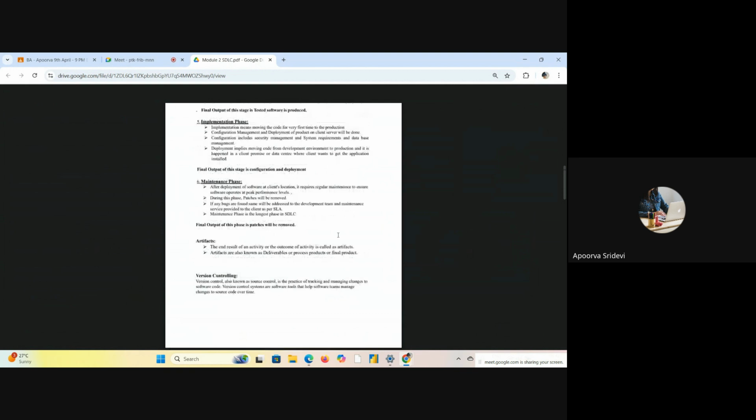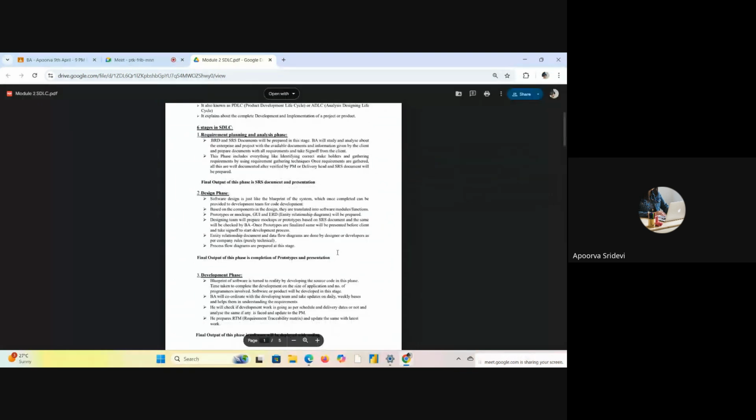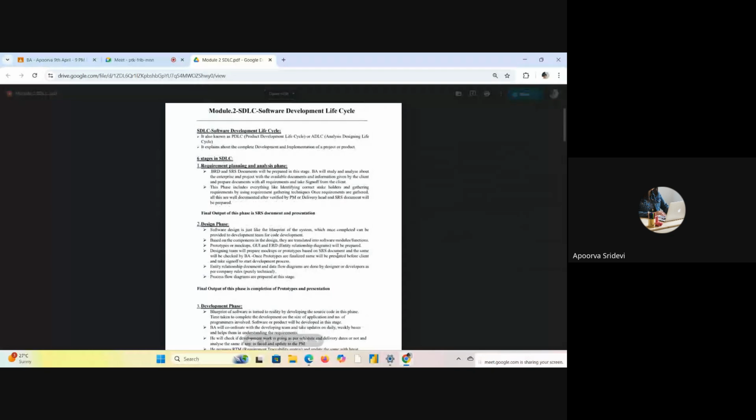Why I have told you about artifact: in every stage of SDLC we will get artifacts. That's why you needed to know the word, because I'm going to use it a couple of times and I don't want you to get confused. That's why I told you what artifact means.